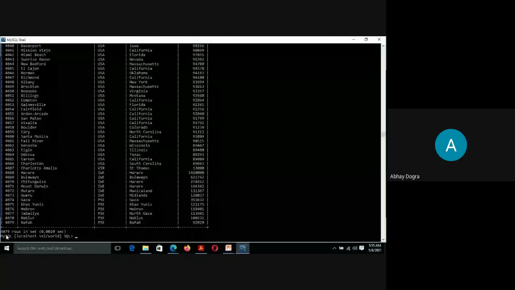Database will show these are the values for data stored in this table. There are not many values there. Right? But you can see there are 4079 rows are there. I hope it's visible to everyone. These many records are there in this table.